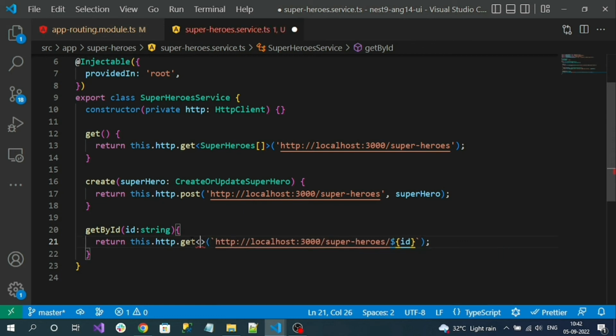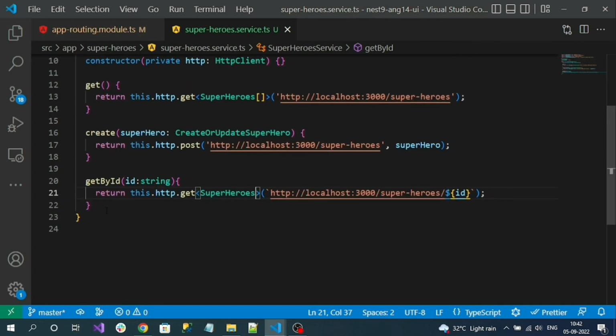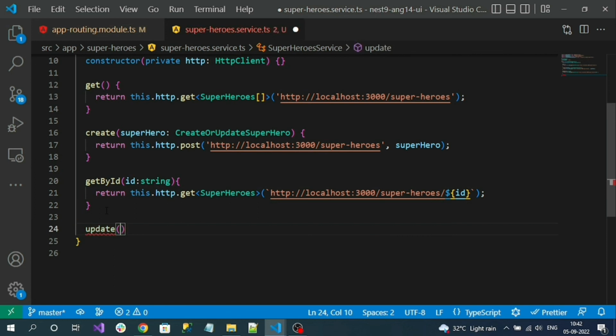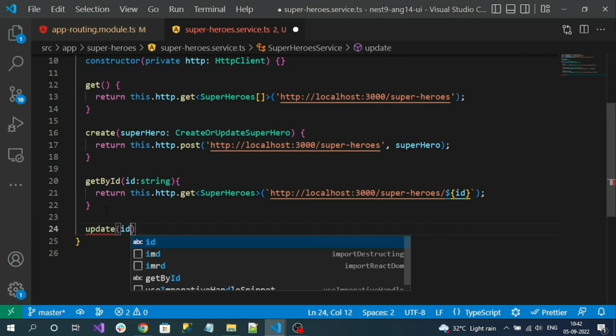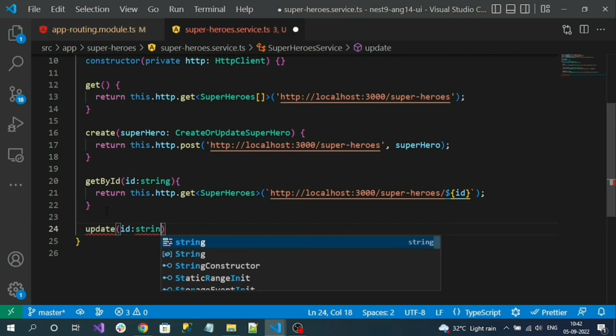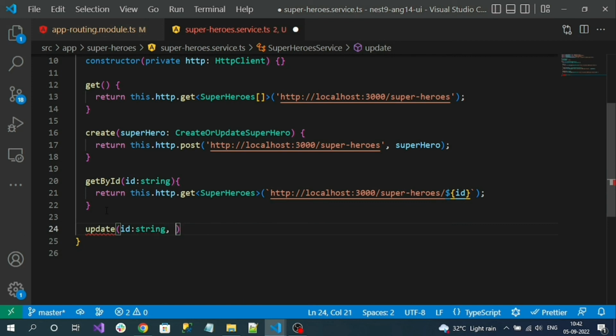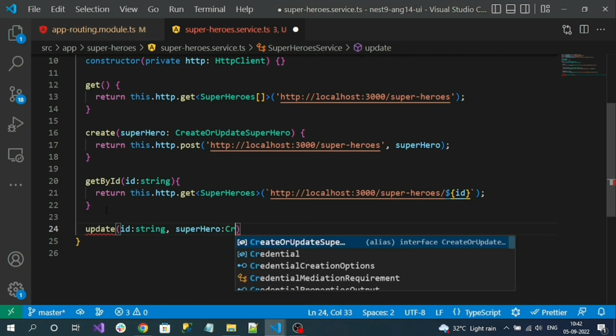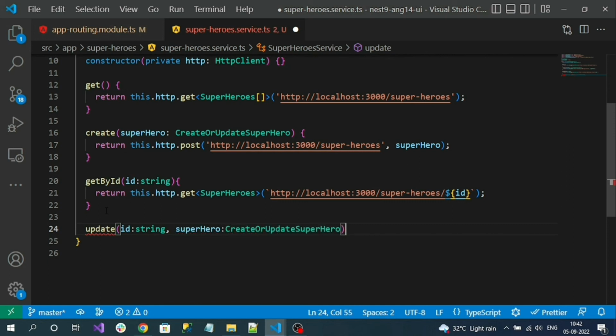So that is our get by ID endpoint. Now let's also define the update endpoint. I'm going to name the method update, and it should contain ID and also the superhero content, which is of our type CreatorUpdateHero type.